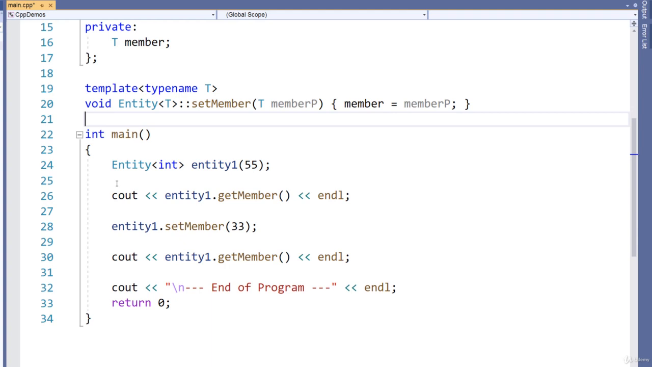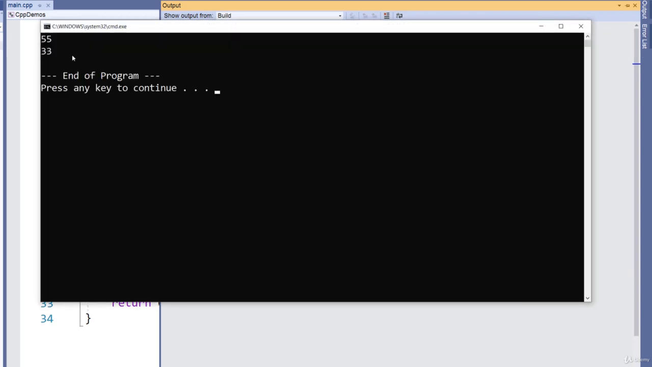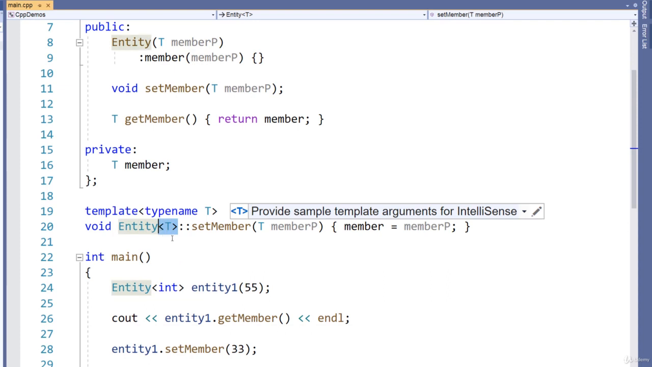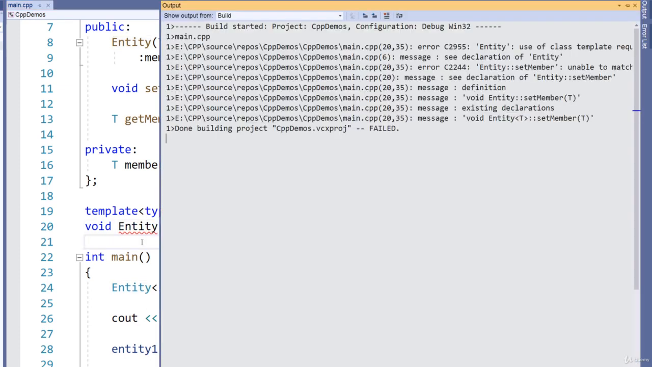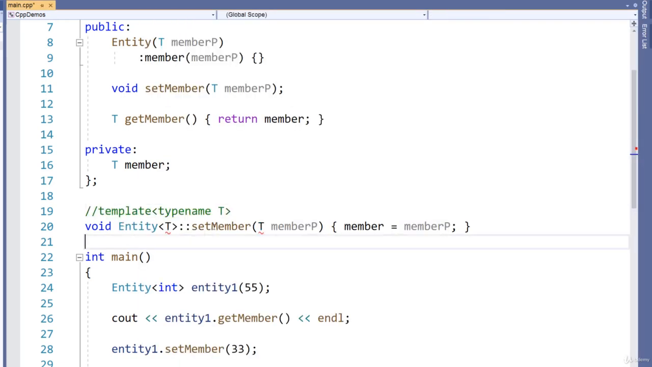In main, we do the same thing that we've done in the previous subsection, so I'm going to construct entity1, pass in 55 for the constructor, and print it out using the getMember function. Then I'm going to use the setMember to set the member of that entity to 33, and then I print it out again. Build and run, and this will work fine. We get 55 and 33. Again, if you remove this qualification and you try and build that, you'll get an error: the use of a class template requires the template argument list. And of course, if you comment out the template prefix, then it's not going to know what t is. So this is our definition for the setMember function.